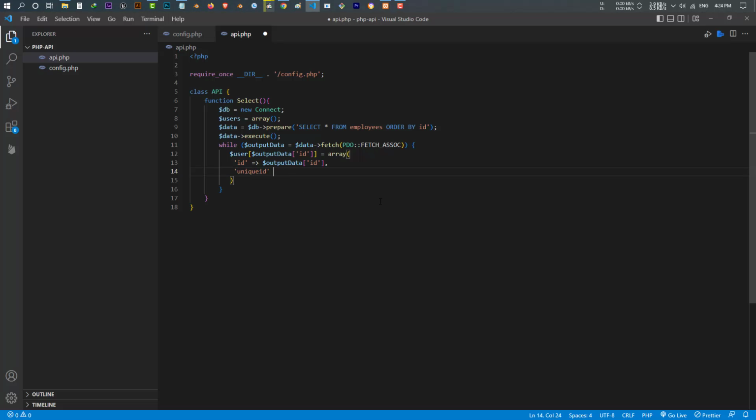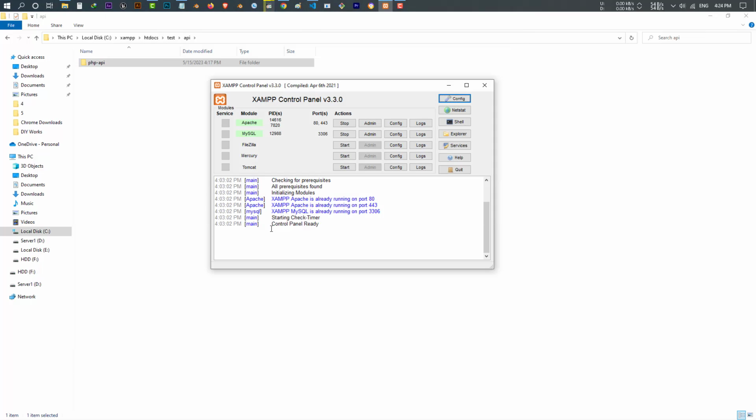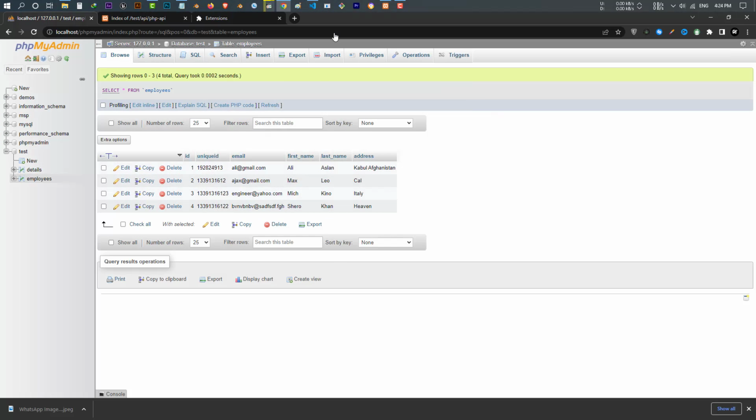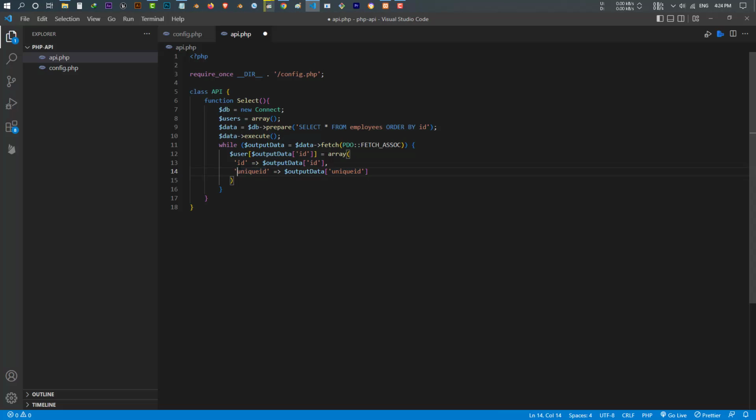So we call it unique ID, and this is equal to output data, and inside this one put the name of that table, this column. Remember, you can change this name, and this is what the users who use your API will see, but this is the name which is specific to your column name. For example, I use UQID for unique ID. I can use whatever I want, and this is important: this should be the same as the column name on your table.